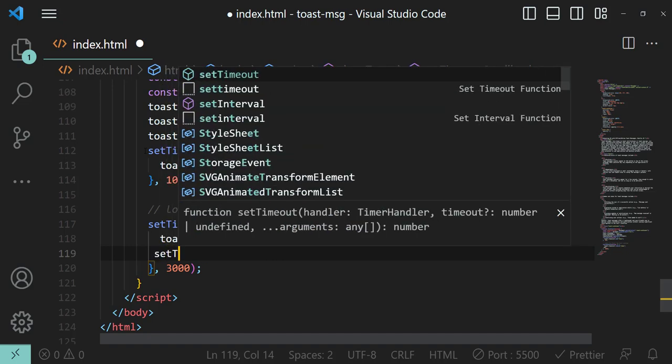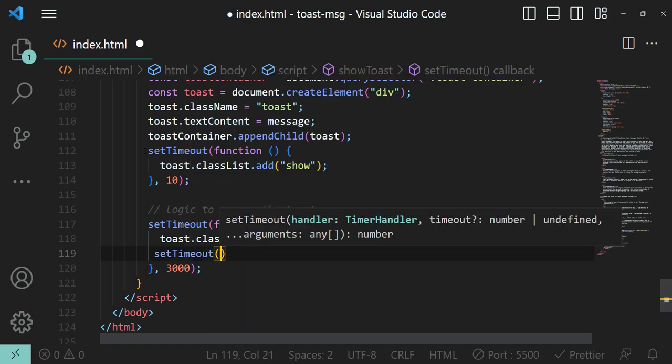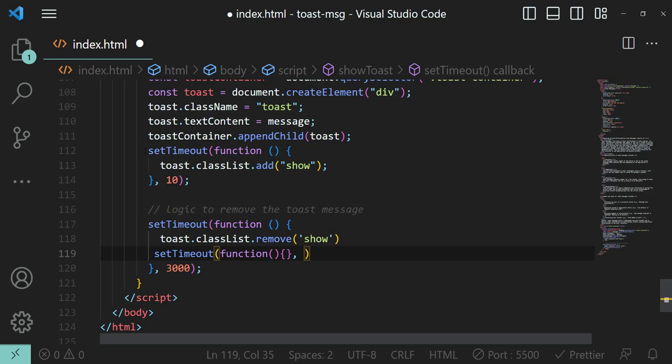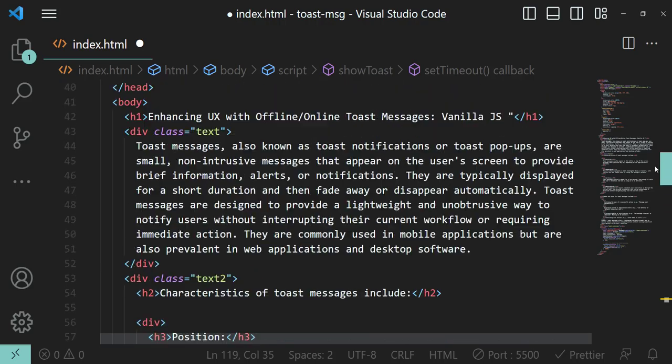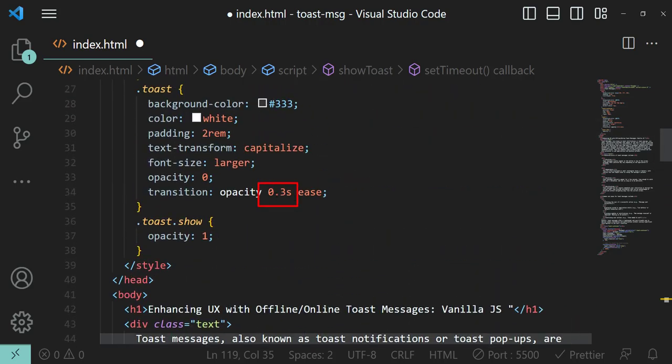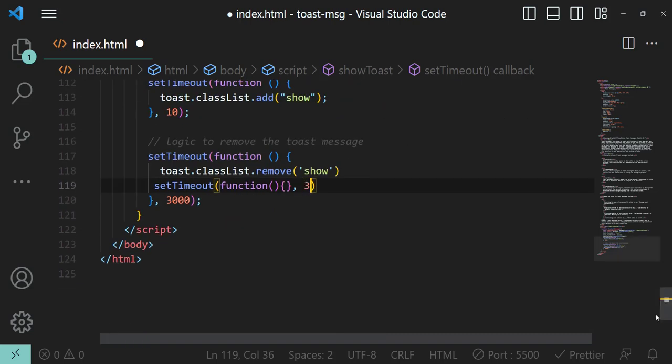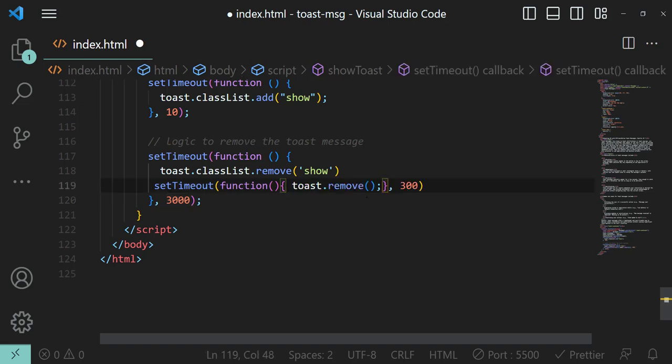So another set timeout. First parameter is a function, this is body, and we want it to wait exactly 0.3 seconds because that's the amount that we have defined over here for this transition to take. So 0.3 seconds means 300 milliseconds. So this is 300 and this is 3000. So 3000 means 3 seconds and this 300 means 0.3 seconds. So after those 0.3 seconds, we want to remove the toast completely.